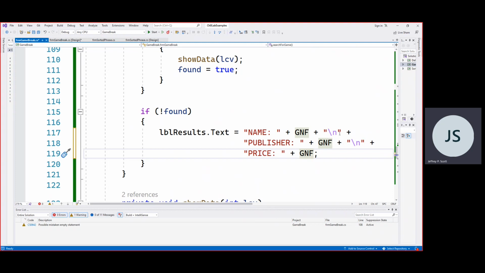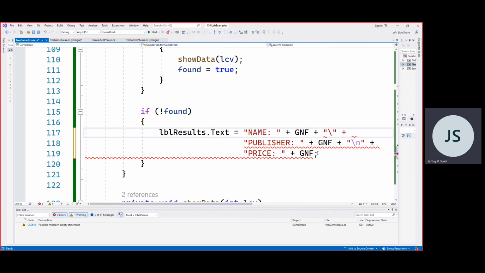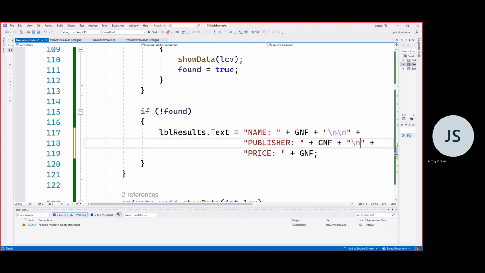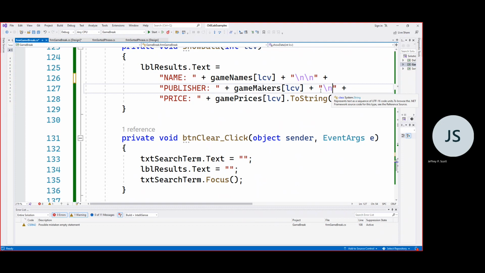All right, I'm going to put 2 backslash n's in here just to try to make that a little bit prettier. And that'll fix that. And in here, I also want to put in a backslash, another backslash, and here, and here.